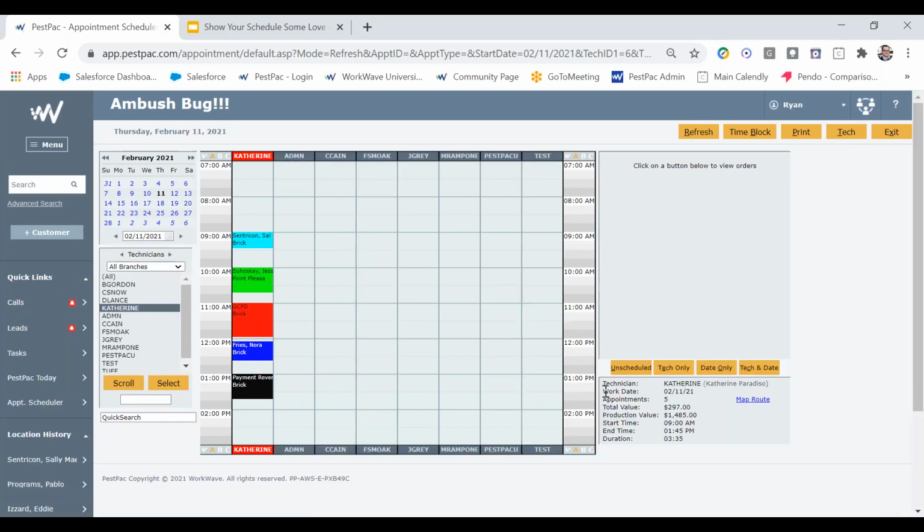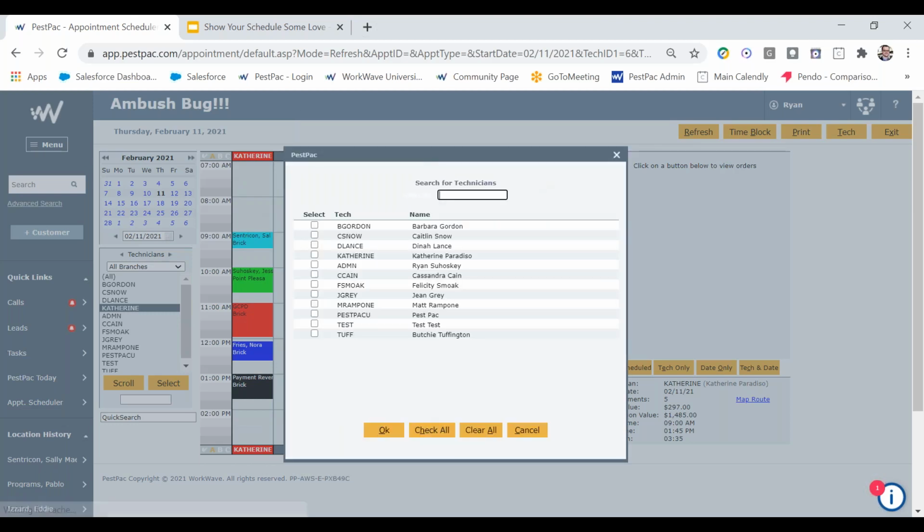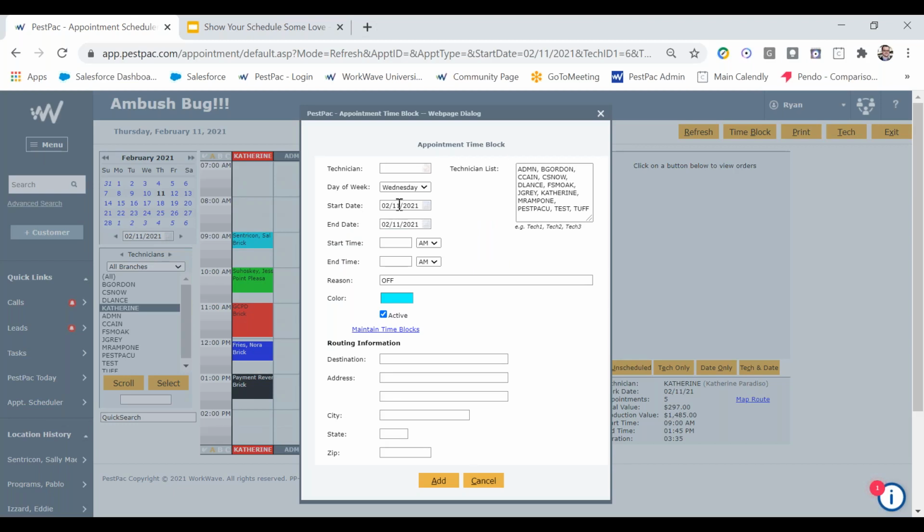Some other things that I want to talk about in this screen is time block while we're up there at the top. So time blocks are for paid time off, for holidays, if a technician is sick, if they have a doctor's appointment. So you would fill that information in. You could pull in multiple technicians. So if you have a weekly meeting with the technicians or even a monthly meeting, you could define the day of the week. So maybe it's every Wednesday. You would pull in all the technicians, let's just say, and then you would do a starting date of whatever first Wednesday.